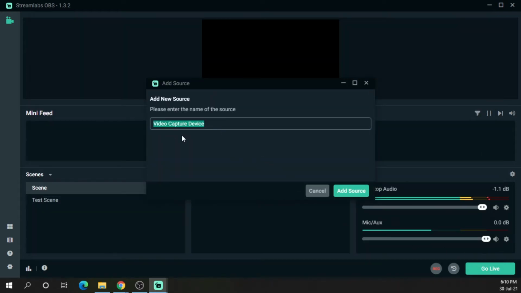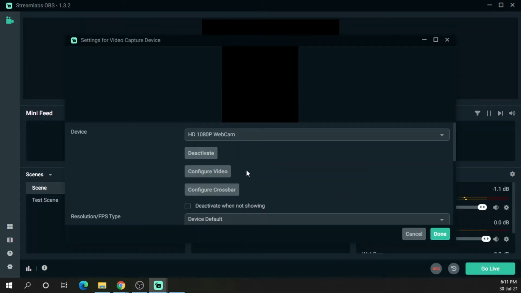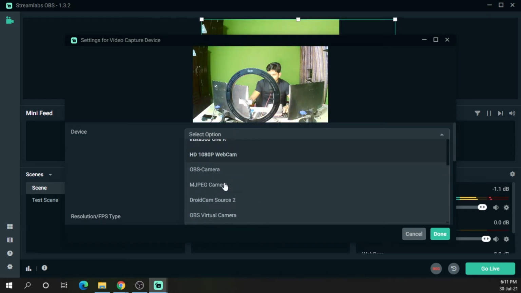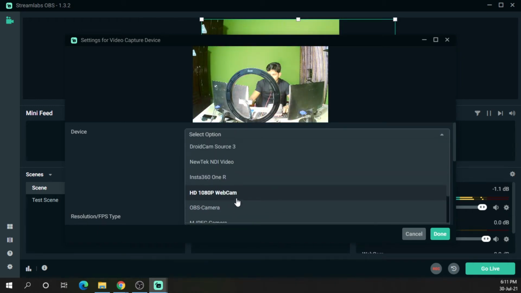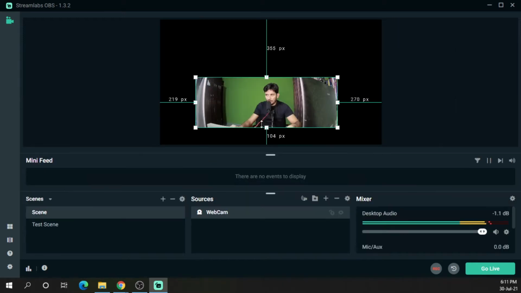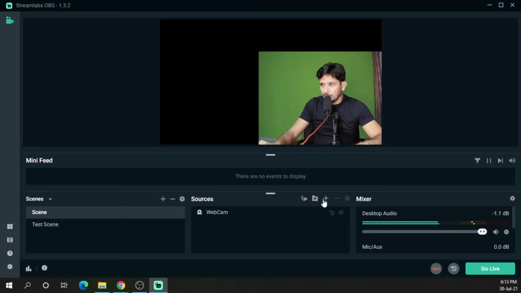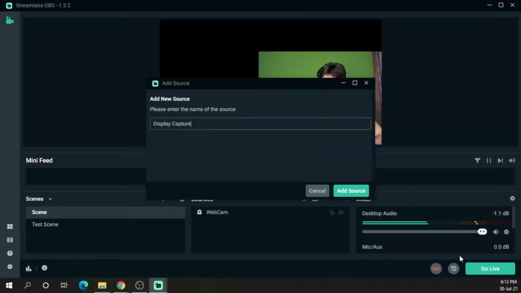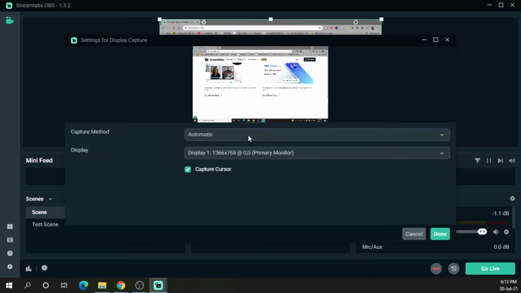Add source, we'll name it webcam, add source. So now I'll choose from here which camera I want to use. I'll use my Insta360, this one. This is the camera that I want to use. Pressing Alt, I can crop here. Okay, I'll just add a display capture here. Display capture. I'll click add source and I'll name it my left monitor. And here is the monitor which it has automatically chosen.